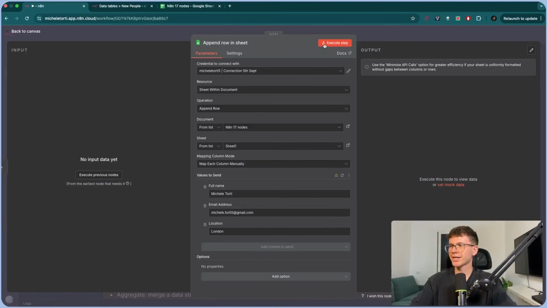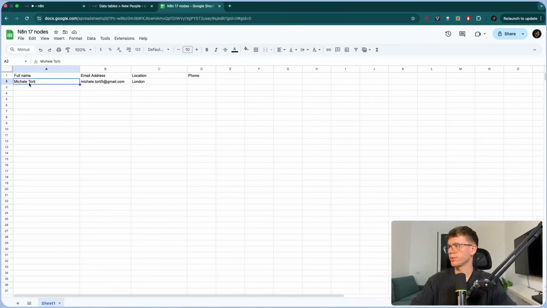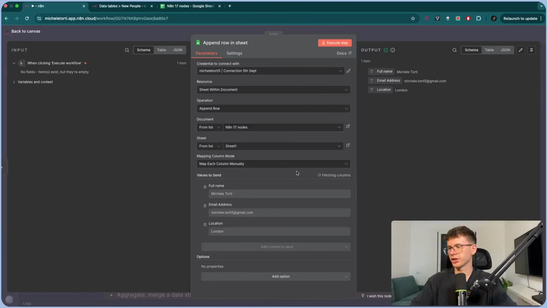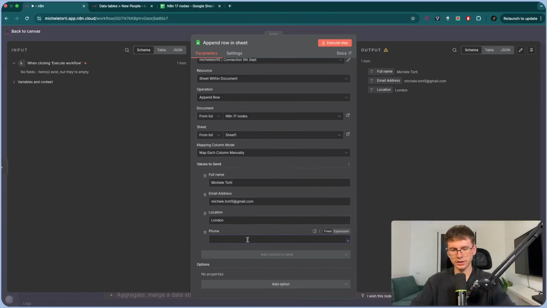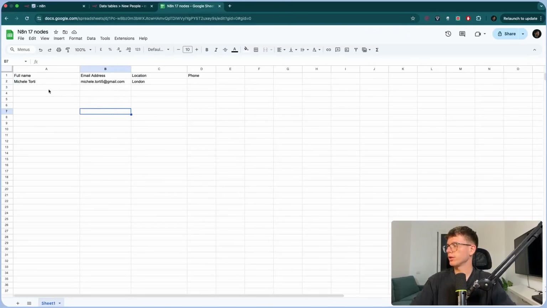I can press execute workflow, which will now run the step right here. And it will add the row into the Google Sheet, which would be Michele, email, and location as well. And I can also add the phone, which you can add by refreshing. And let me add, let's do 1, 555, 1, 2, 3, 4, 5, 6, 7. And if I execute the step again, I can now see that I will have a new row that will be added here with email, location, and this as well.